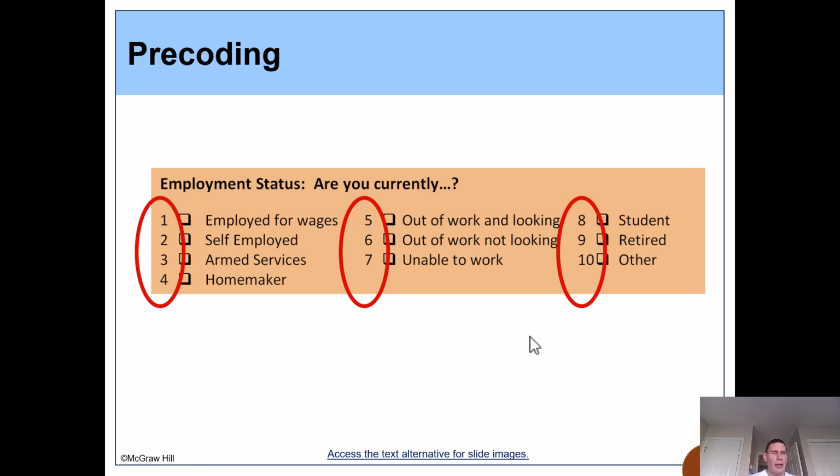Pre-coding is usually done, certainly in automatic surveys. So, are you currently, like number one, employed for wages? If you selected employed for wages and the system's already coding it as number one, that's good, because that takes a step out of it, post all of the data being gathered.